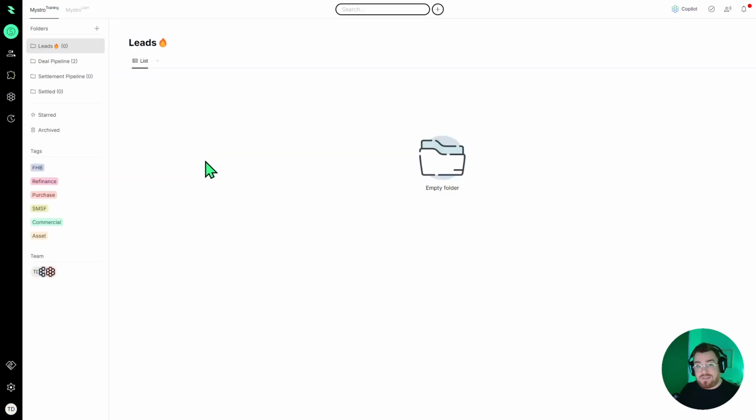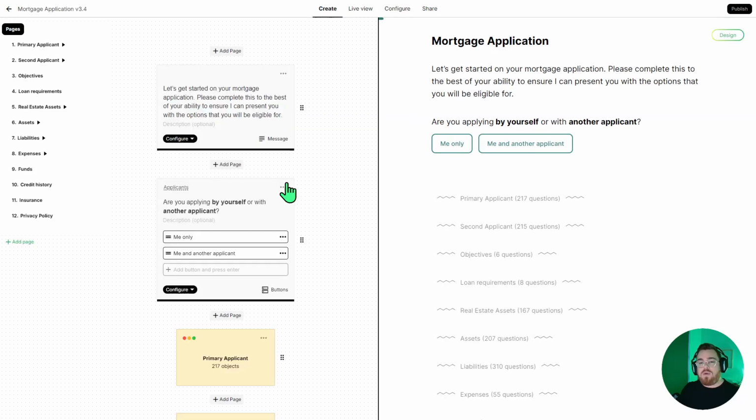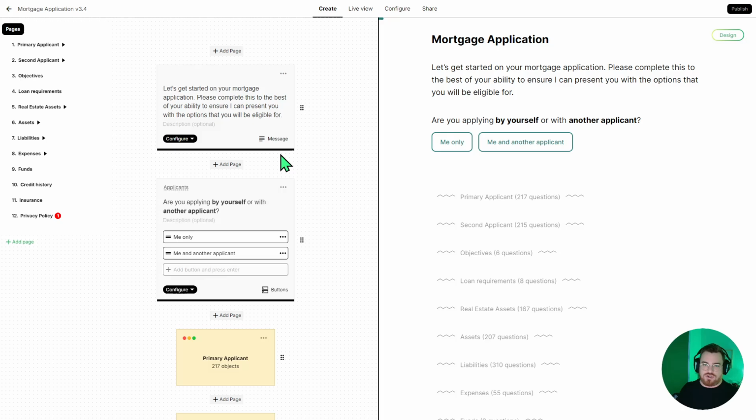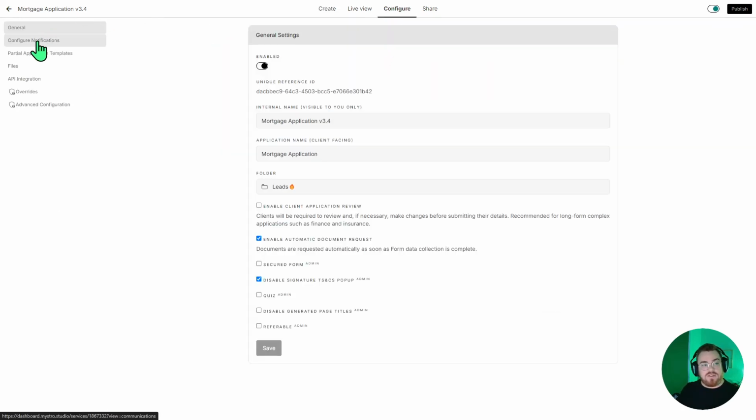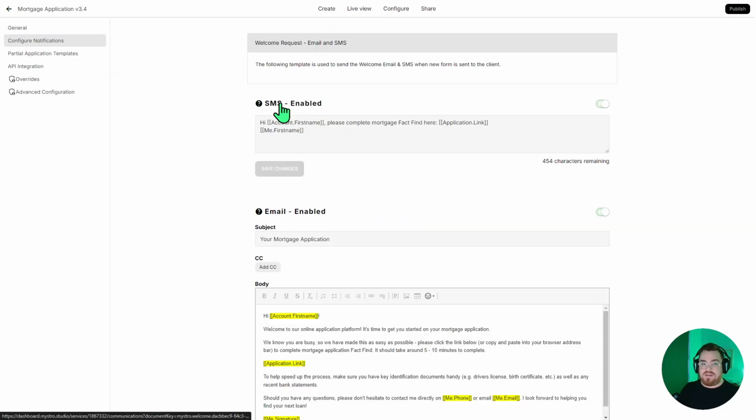Once they log into their account, they will go to apps. They will go to the application that they are wanting to change the communication for, the attachment for. And once we go into here, they won't get this screen because they don't have permission, but they will still have configure at the top. They go to configure, they go to configure notifications, and then they can adjust the template.